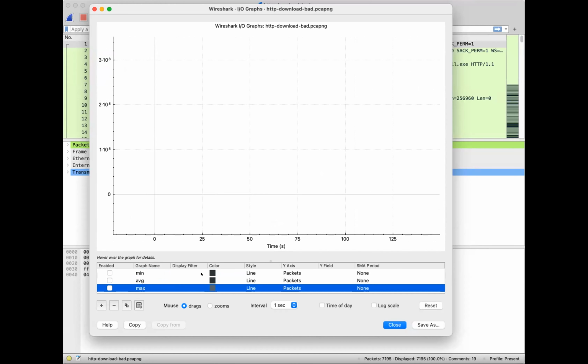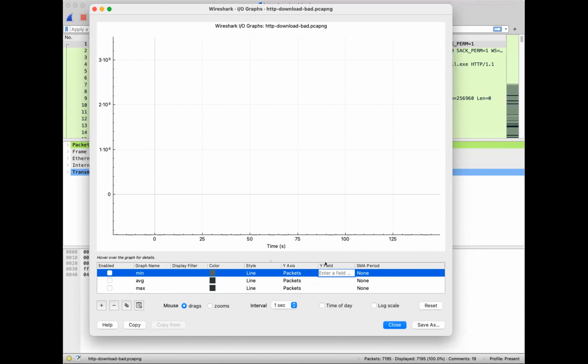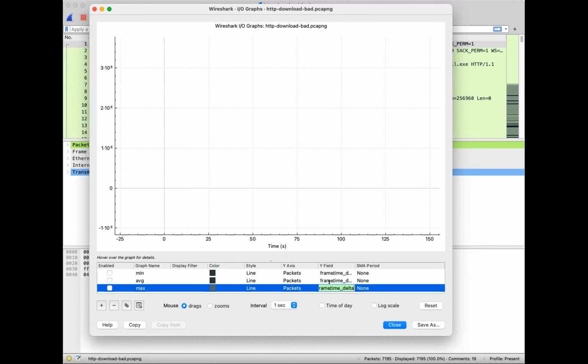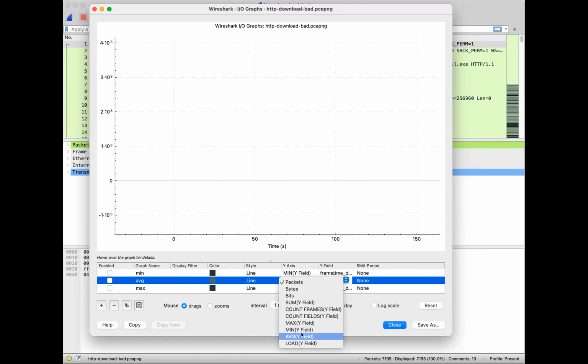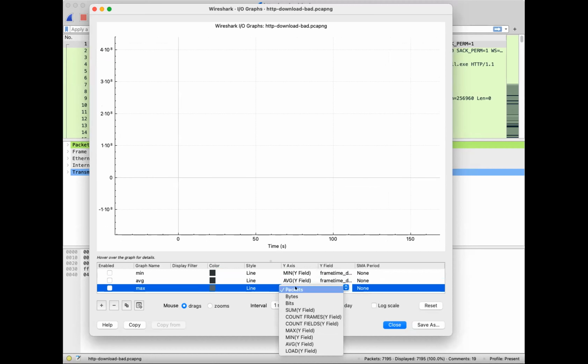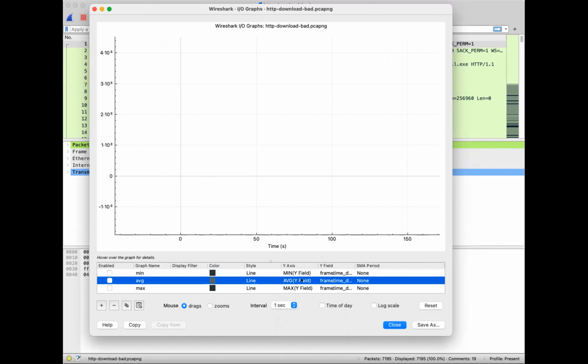What we want, the y field to be frame.time_delta. And we'll use that same for all 3. Then we'll change the y-axis from packets to min, average, and max respectively.